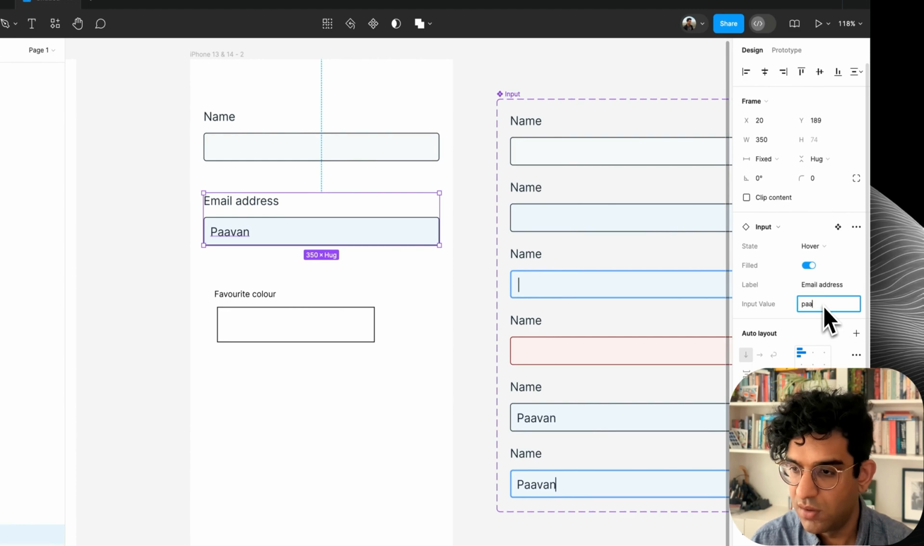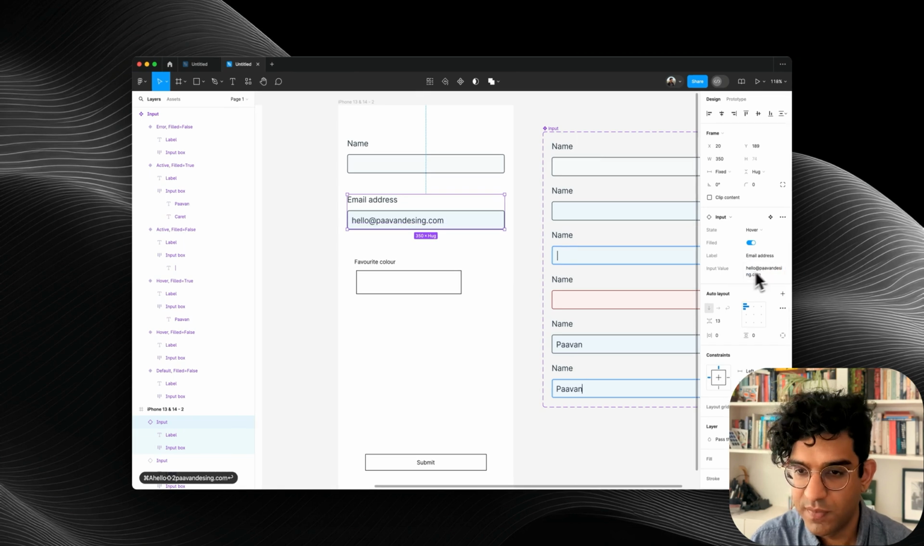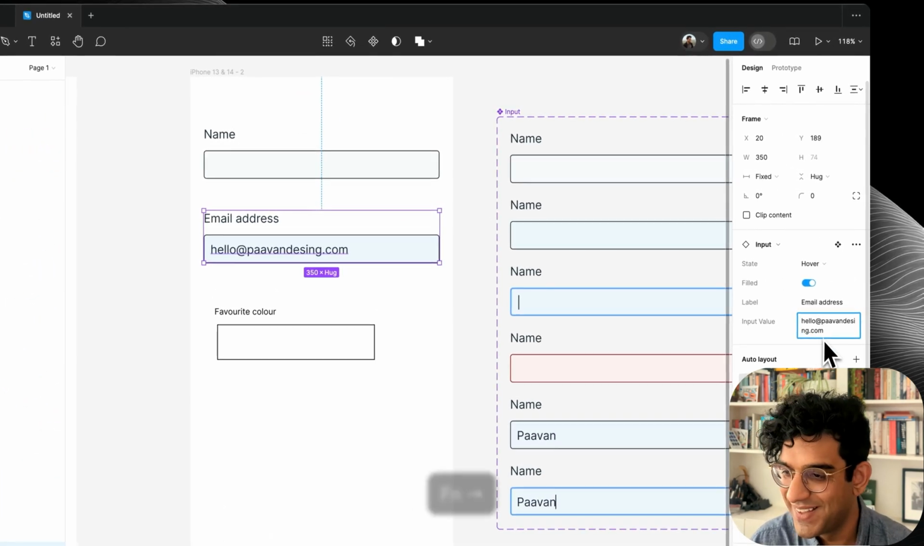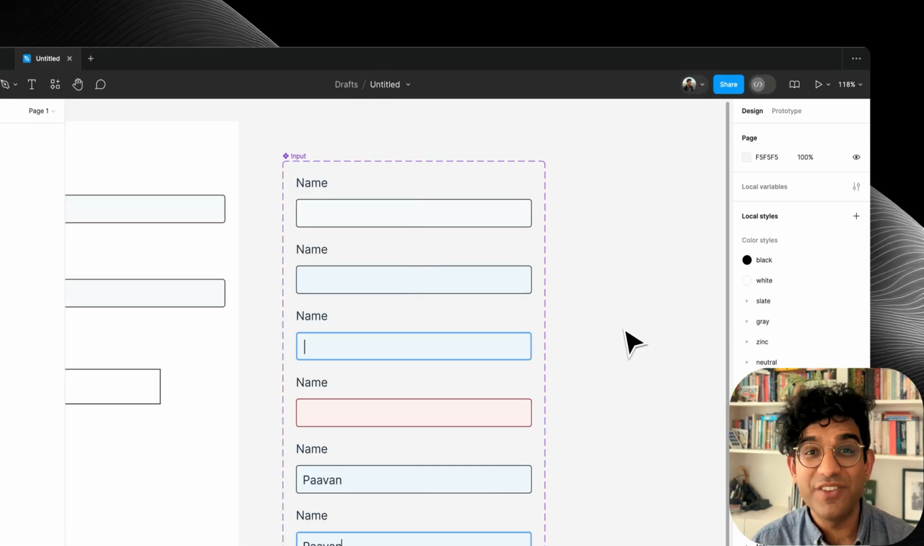So we can write hello@parvindesign.com and spell that right. And then when we turn that off, it won't show. And I should say for our prototyping, in Figma, you can't actually pull up a keyboard.